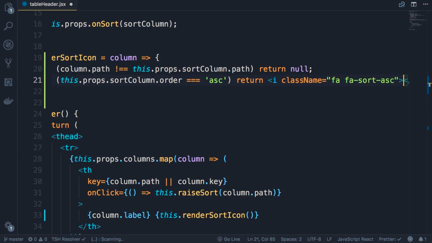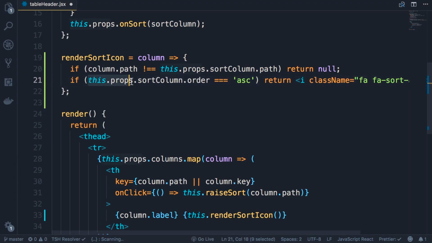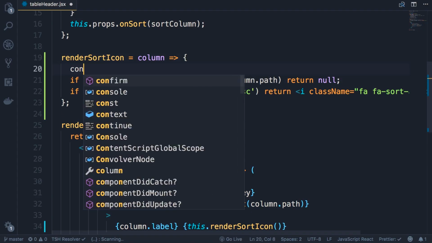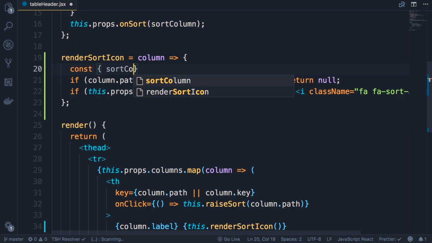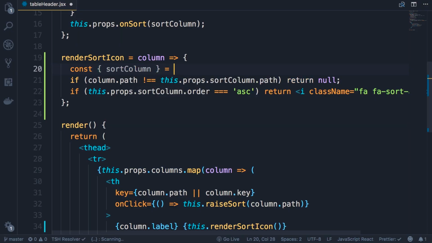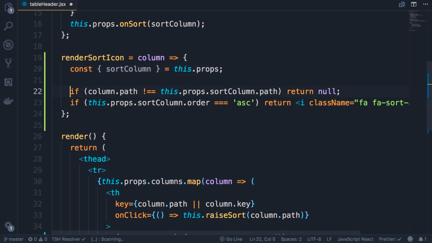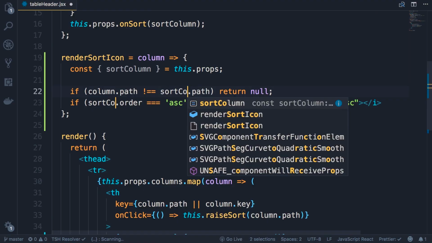Now, back in the code, here we have repeated this.props.sortColumn. So let's use object destructuring to clean up this code. We want the sortColumn property of this.props. With this, we can simplify these expressions to sortColumn.